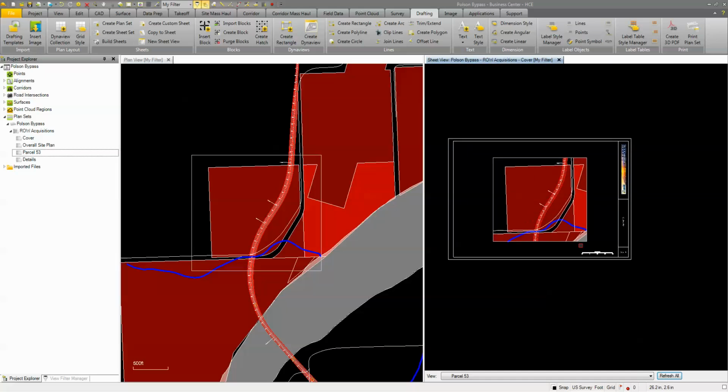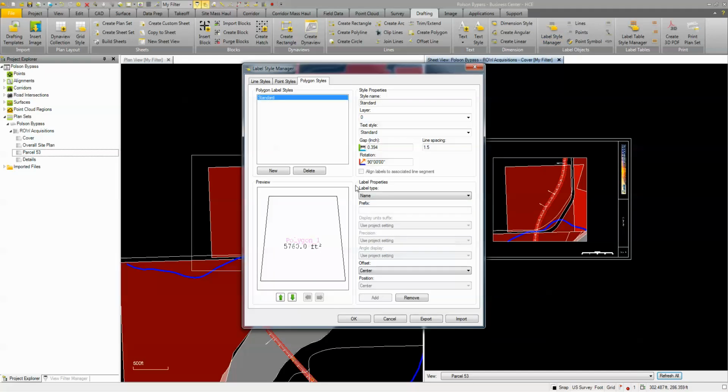So other information that we can add is maybe we want to put a title or an area for the parcel. Well, we can do that using our label style manager. So to add a label, if we go to the label style manager and we go to polygon label styles, we can use the standard label style or create a new one. And the standard one is going to give us the name of the parcel as well as the area in square feet. Well, maybe we want the area in acres as well.